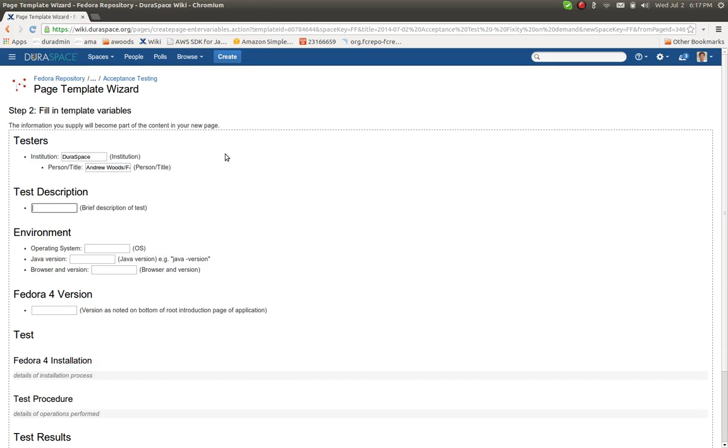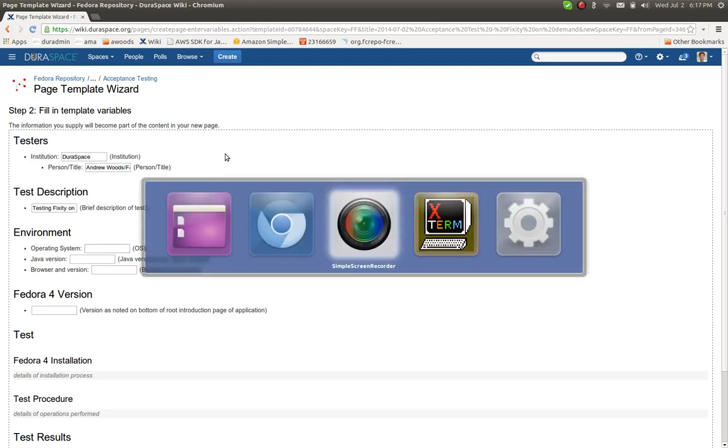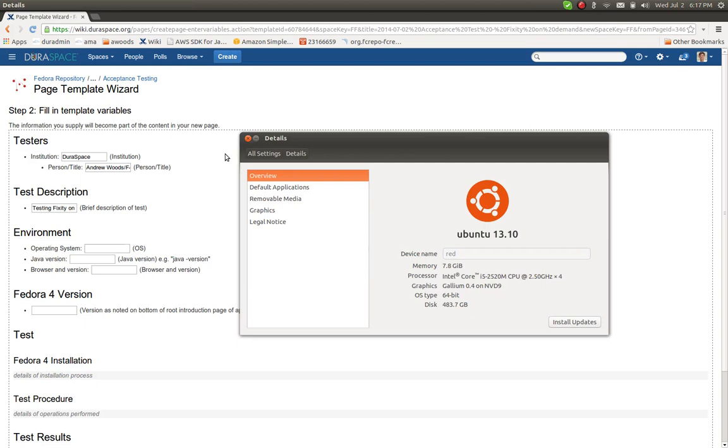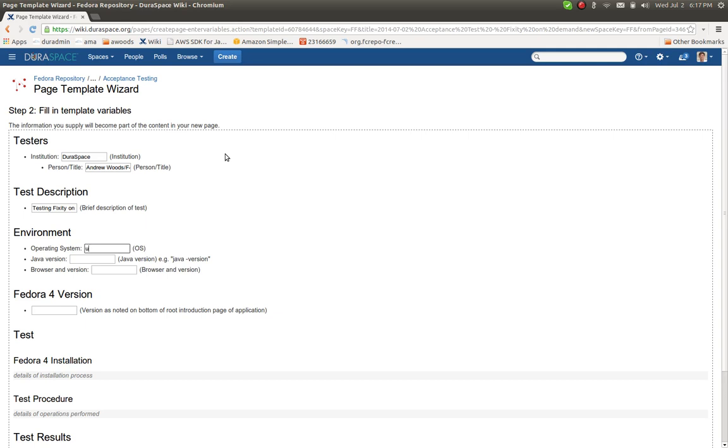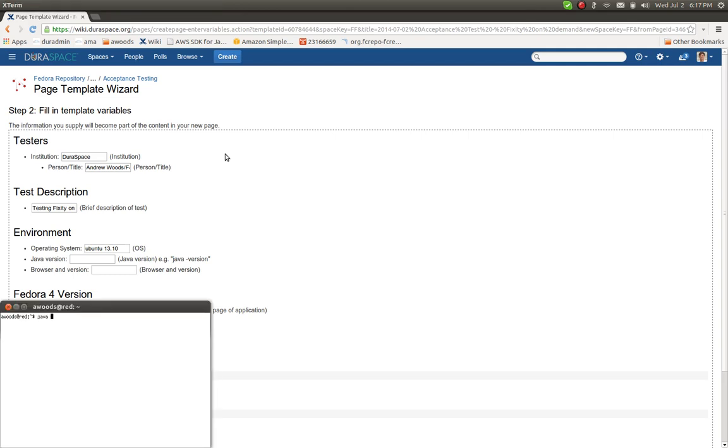And the test description, basically testing Fixity on demand. The operating system is Ubuntu 13.10. The Java version, by running java -version, gives us this.